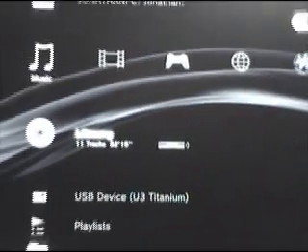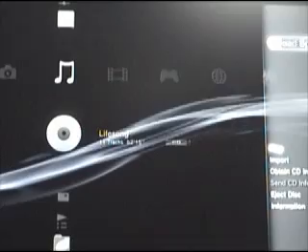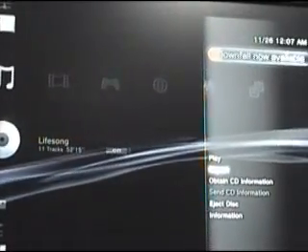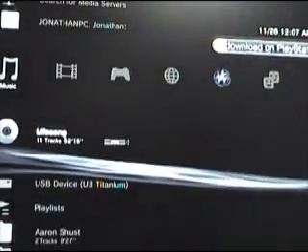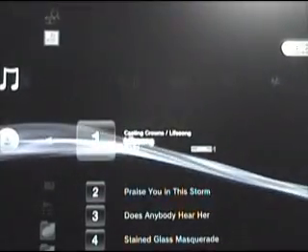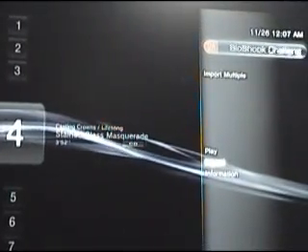Now if you want to import the CD, all you have to do is hit the triangle button, come down here to import, hit X, and you'll begin importing. But if you don't want the whole CD, you can just hit X, go to the track you want, hit triangle, and then import that song by itself.